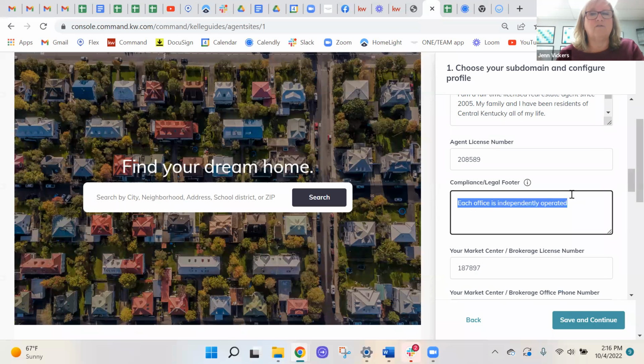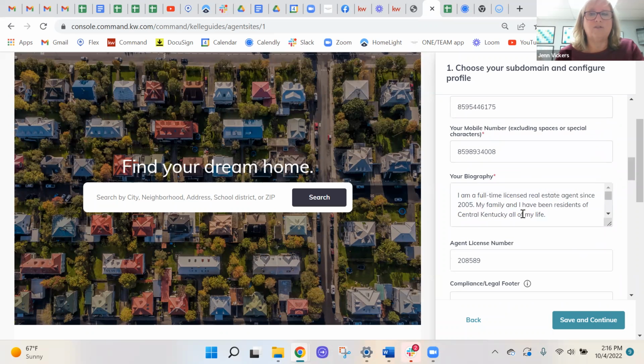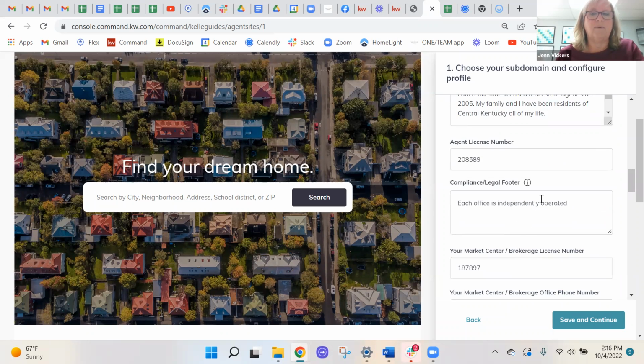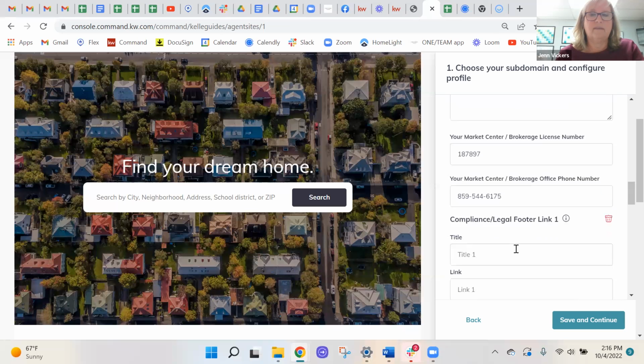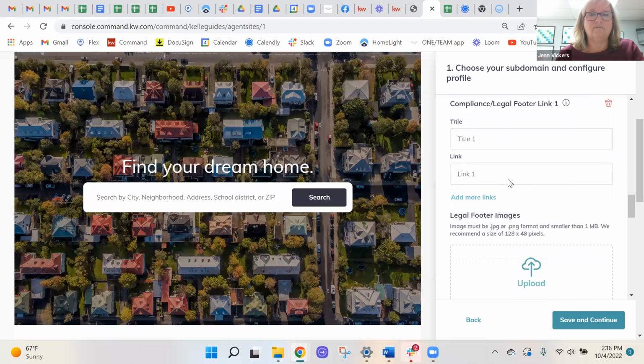This compliance and legal footer, I've seen this several places before, so I put this in here. Each office is independently operated, but it's not required because you can see some of these have asterisks. So I don't have to put in my agent license number, but if you want to put it in there, you can in here. But these two little things are not required yet. Let me continue on.